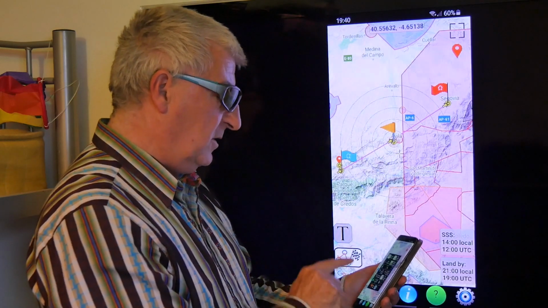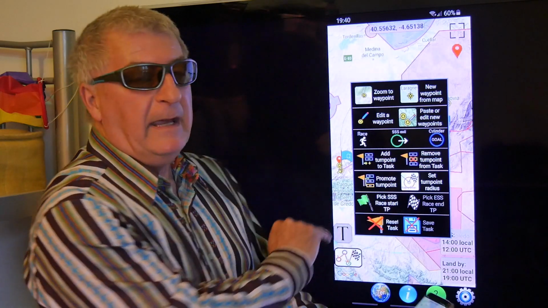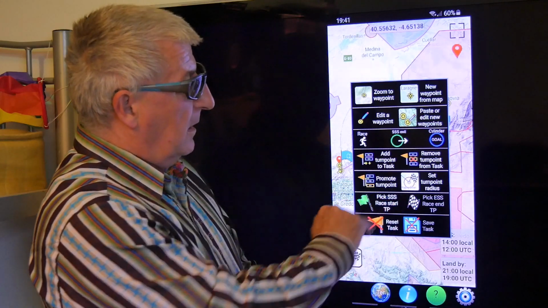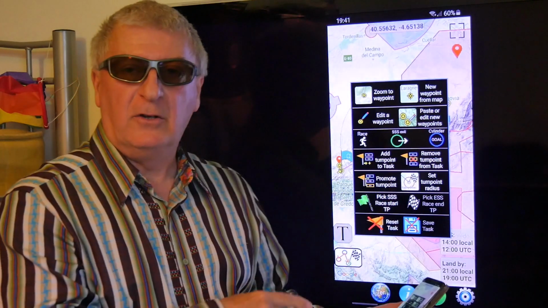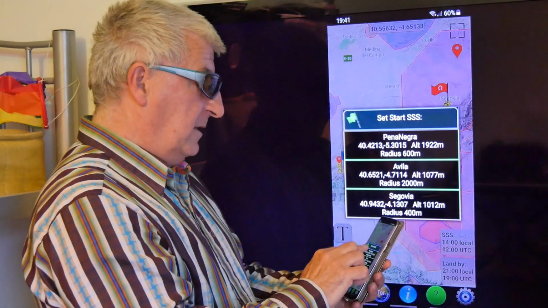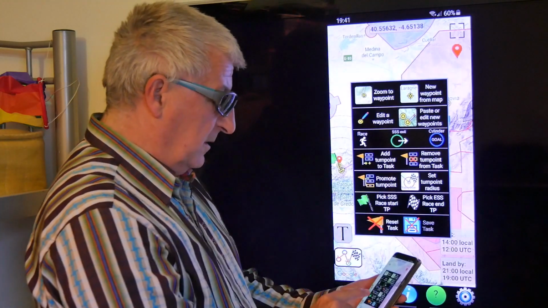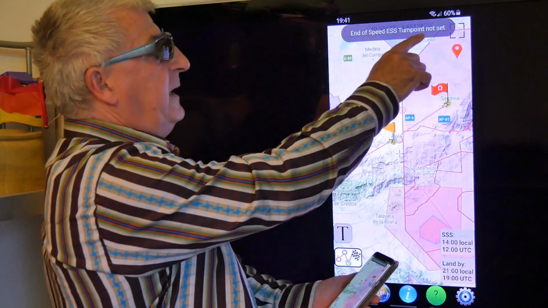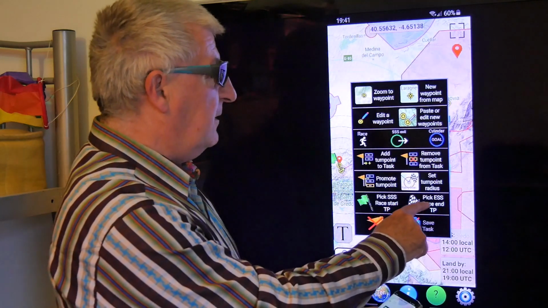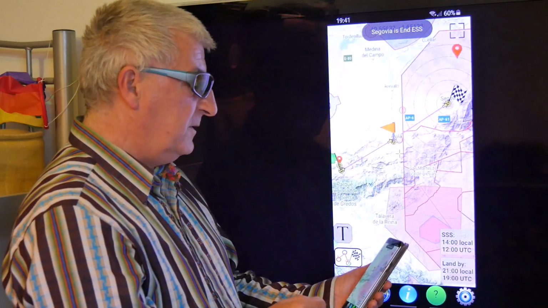Okay, so let's set which turn point we want to be the start of speed. We do that with this green flag. The end of speed section is the checkered flag, it's got racing connotations. So the start of speed, we want that to be Peña Negra. Done. Now if we try and save it, we still can't. It says end of speed turn point isn't set. So let's set the end of speed, which is going to be Segovia.